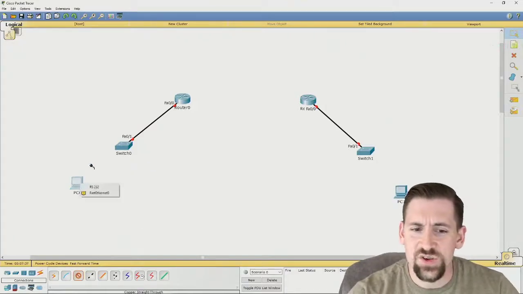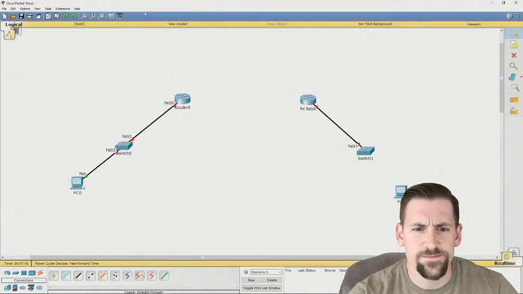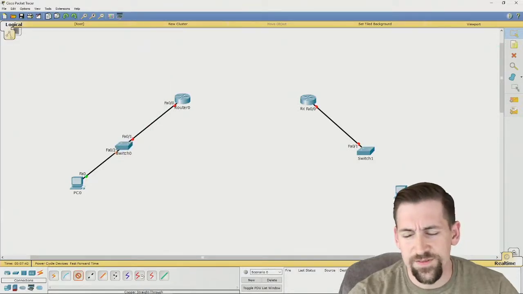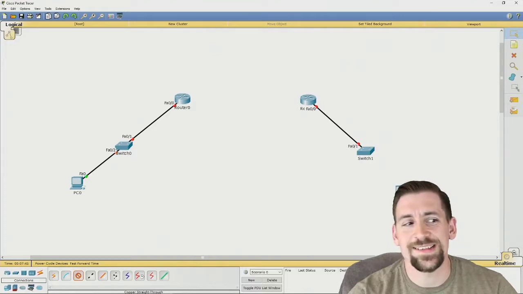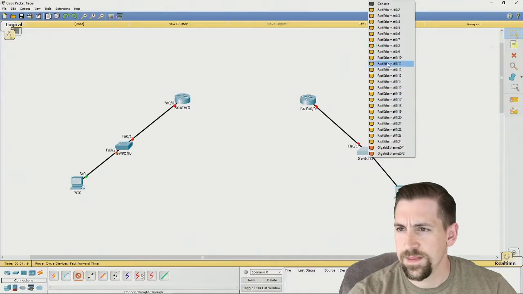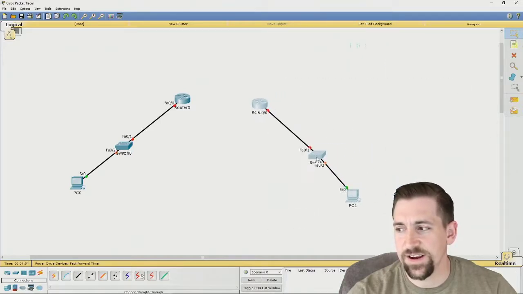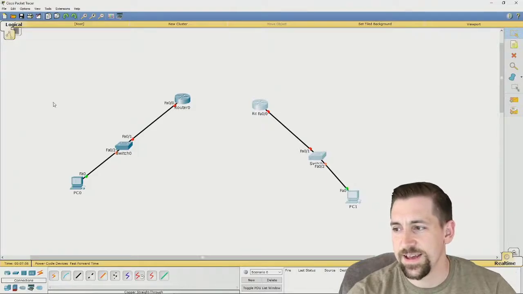I can go PC to switch. A PC to a switch is also a straight through cable, even though we do have auto sensing these days. Let's actually do this too. Slide this thing over here so you guys can see it, not right behind my head.